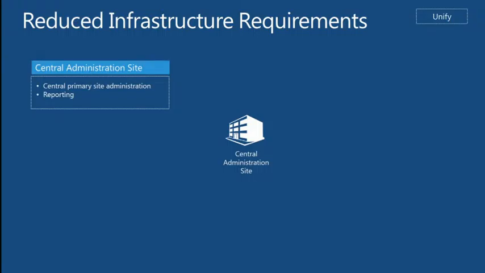So if you need to have more than one primary site, you'll start with the central administration site, which is a brand new type of site role in Configuration Manager 2012. It's not a primary site like you have today that you just put at the top and other sites attach to it. It's now a brand new type of site you have to install specifically during setup. And it's really there for centralized reporting and administration.